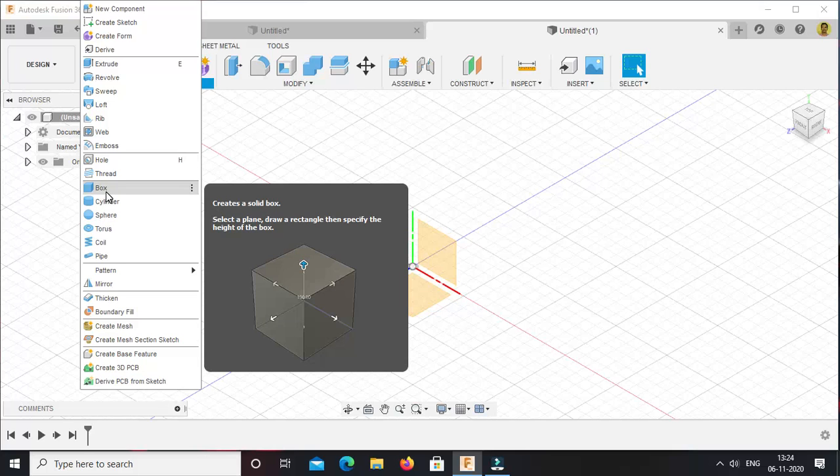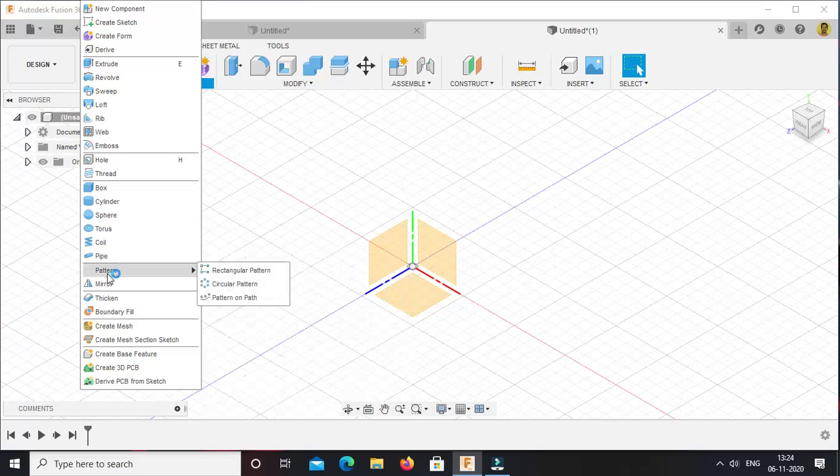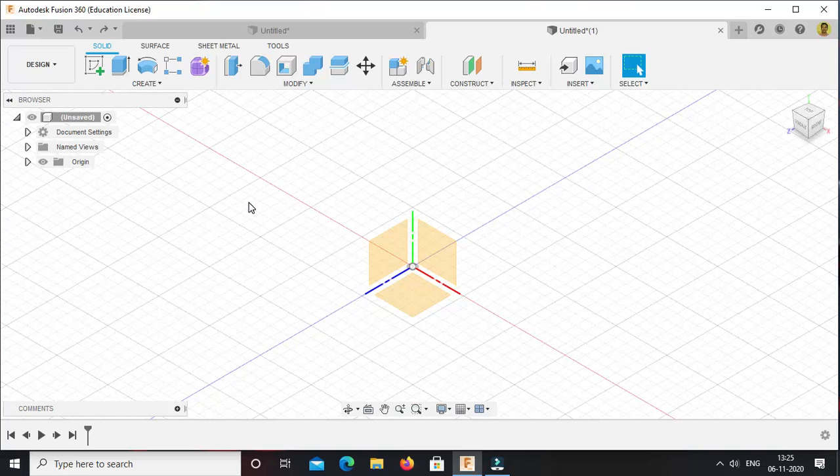Now the next mostly used or mostly required feature is the mirror feature. There are two types of mirror feature. One you can use in sketch mode and the other you can use directly for modeling. So first of all, I will explain how to use the mirror feature while using the sketch option.